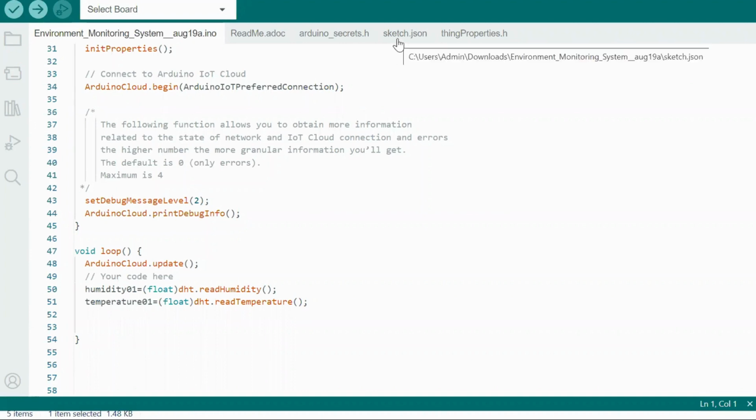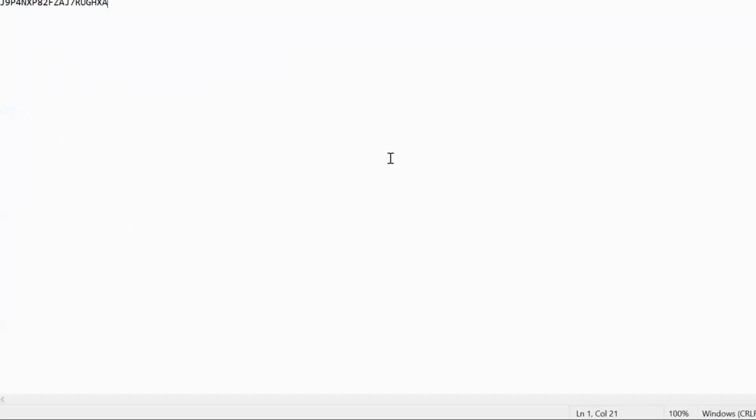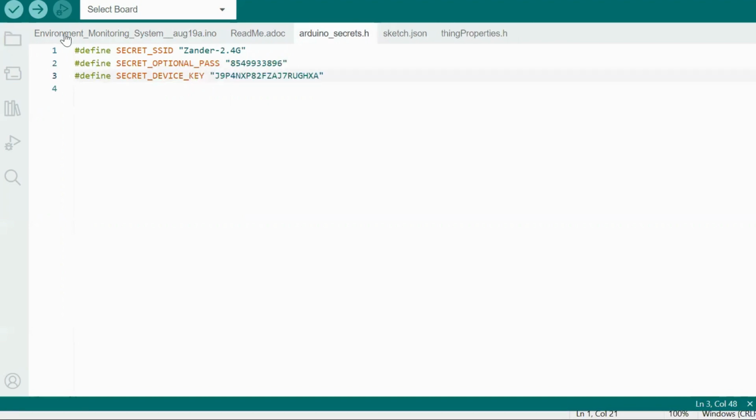So inside the sketch, what you need to do, you need to go to the Arduino secrets. Here you need to put your SSID, that is your Wi-Fi name. So that was standard 2.4G. It is for me. Viewers will be different. Okay, and here my password. This is actually my mobile number. I can't show you my original password. And the device secret key. So we saved it, correct? There was the reason we saved it. So let's just copy it and paste it here. Okay, good, great.